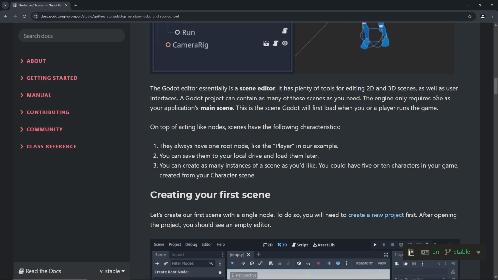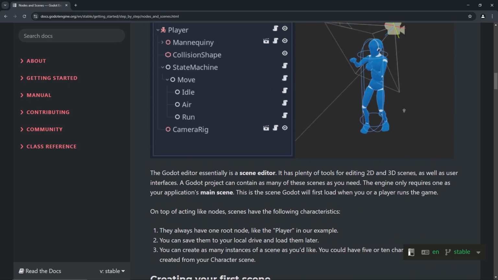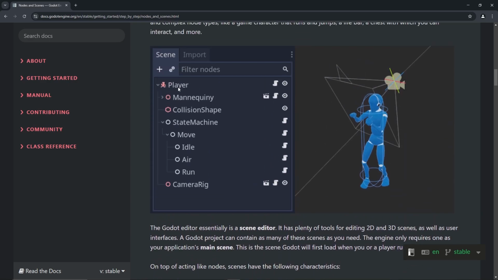The engine only requires one as our application's main scene. This is the scene Godot will first load when somebody runs the game. So on top of acting like nodes, scenes have the following characteristics. They always have one root node, like the player in our example. Yes, root node right there.